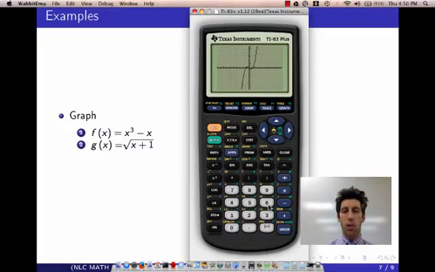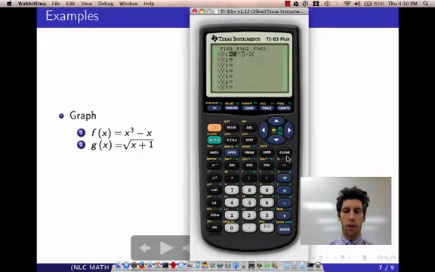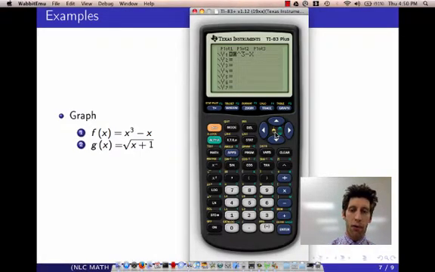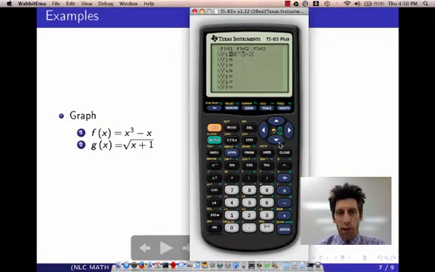So that being said, go ahead and pause the video at this point and try to graph g of x, which is root x plus 1 on your calculator. So let's go through the solution of this. Now, I could delete x cubed minus x from my y equals menu, and it's fine if you did that, but I want to show you another trick to deal with on this.